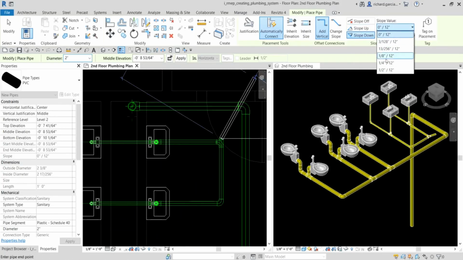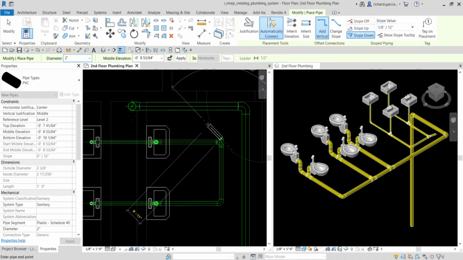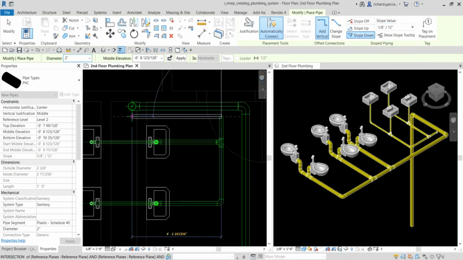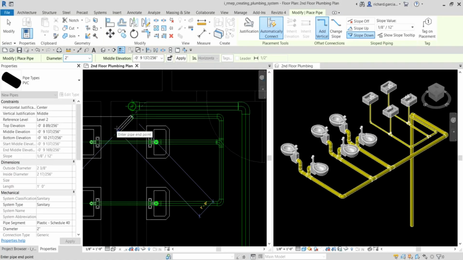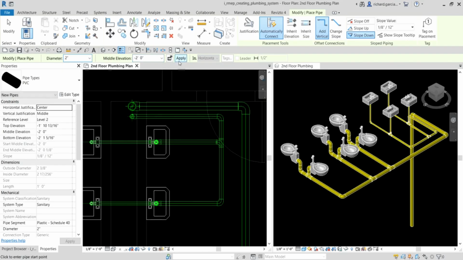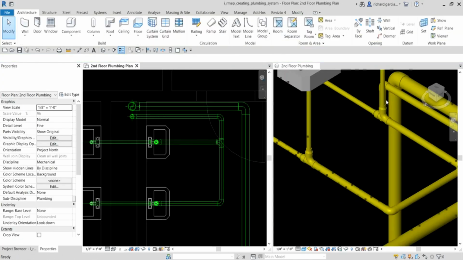Okay, and then let's use 1/8 of an inch. Okay, so that's the slope. So I'm going to pick here, and then I'm going to pick here. Okay, and then if you want to make the pipe go down, you can just change the value here, the elevation. So let's say you can type a minus value. So let's say I'm going to type -2 feet, and then I'm going to apply. Apply. There you go. So there's now our pipe there.